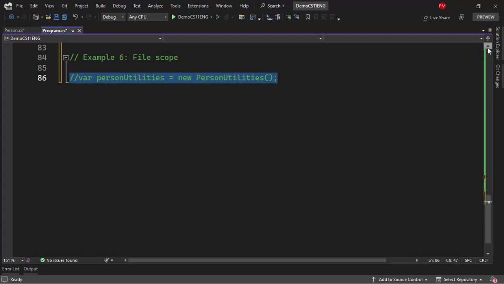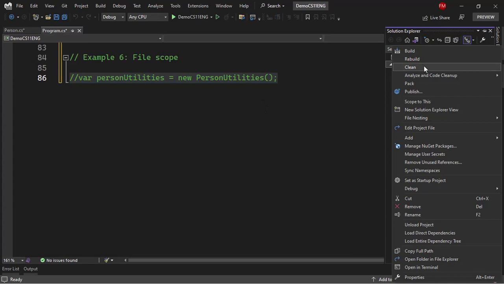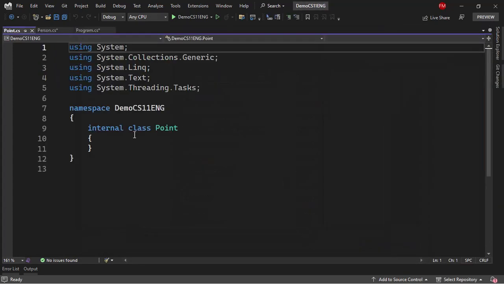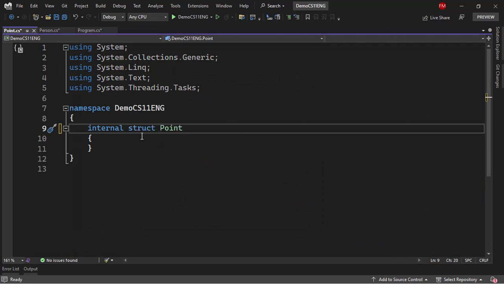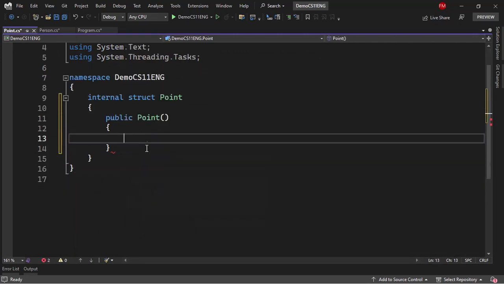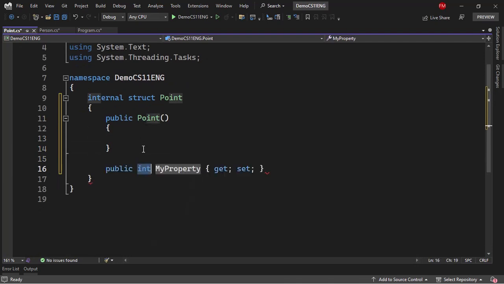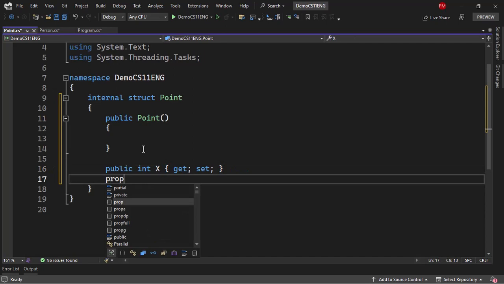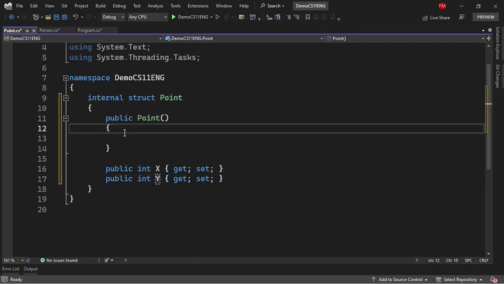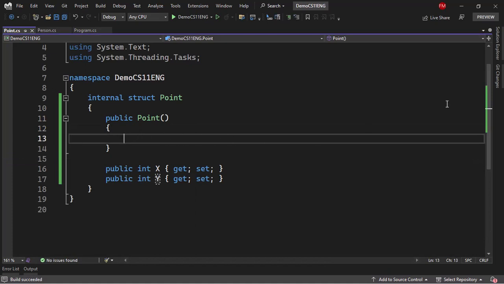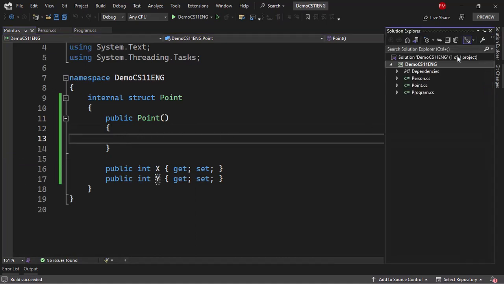Let's see that. Let's go to the Solution Explorer, right click here, add class, let's say Point, and let me make it a struct. And now if I come here and do the following, I can have a parameterless constructor, and then I can have several properties, for example, x and y. And as you can see, there is no problem with this. We can compile our application just fine. Before, in C# 10, this wouldn't have compiled.